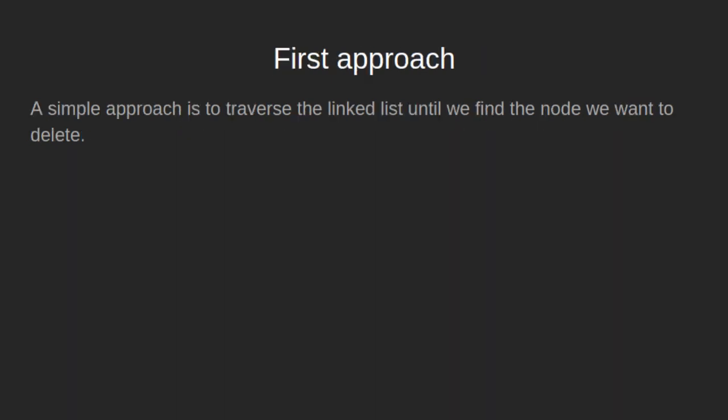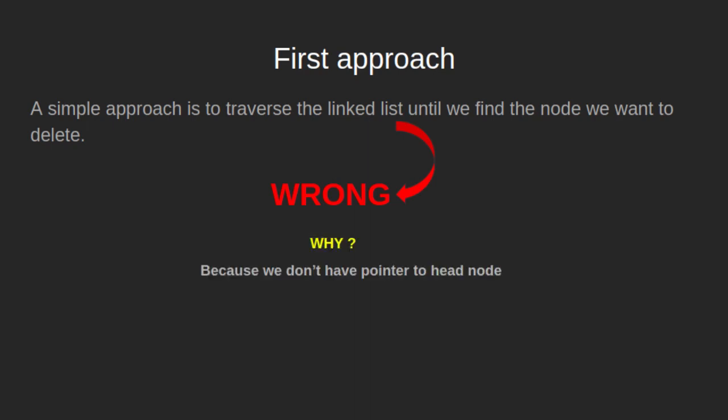First idea that strikes is to traverse the linked list until we find the node we want to delete. But this approach is wrong. It is because this solution requires a pointer to the head node, which contradicts the problem statement. So, what's the correct solution? Let's see the correct approach for the given problem statement.